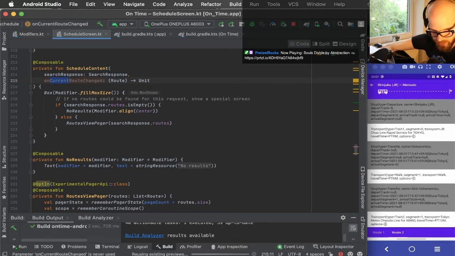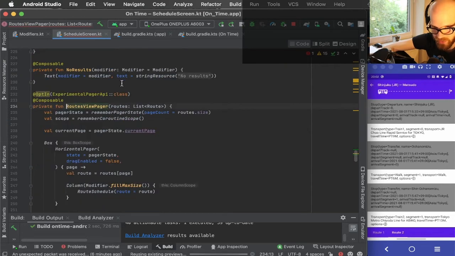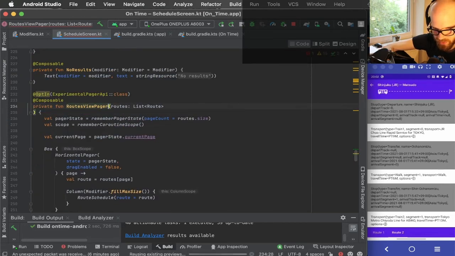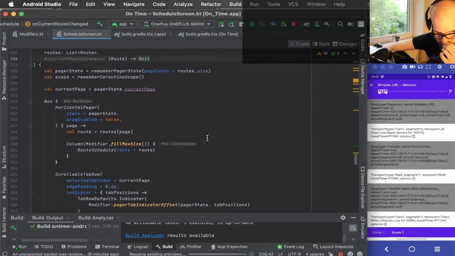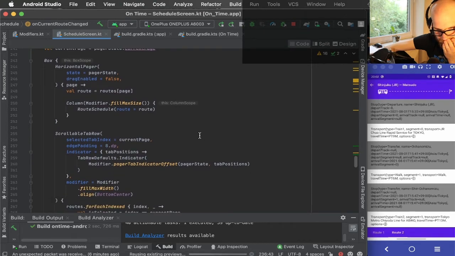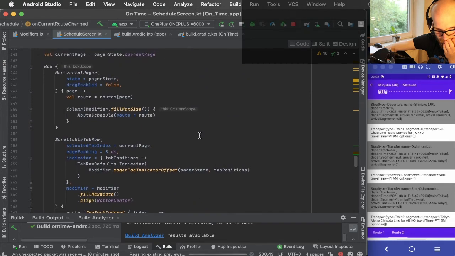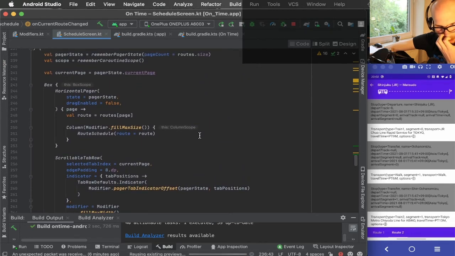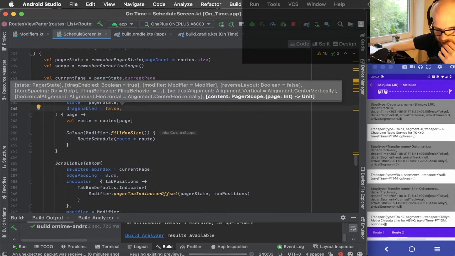So this needs to go one layer deeper here. So this view pager also needs the same parameter. We're just passing it down like this. And where do I connect this? This is content.